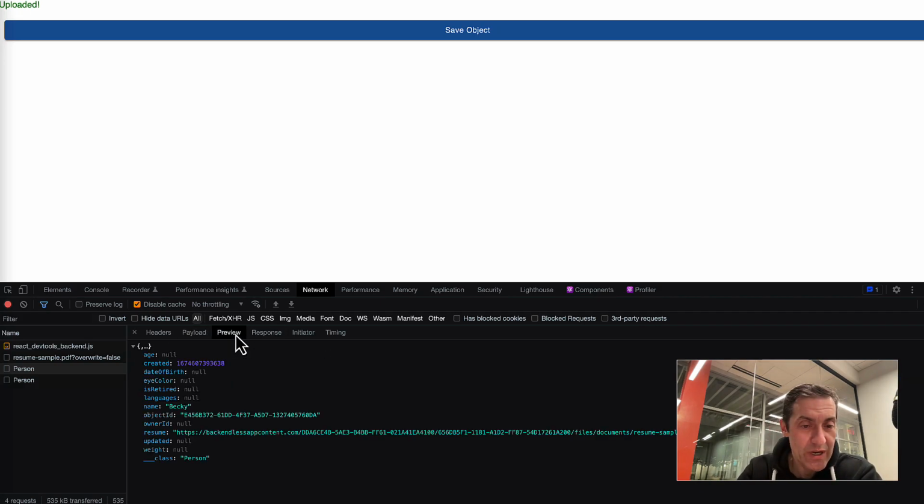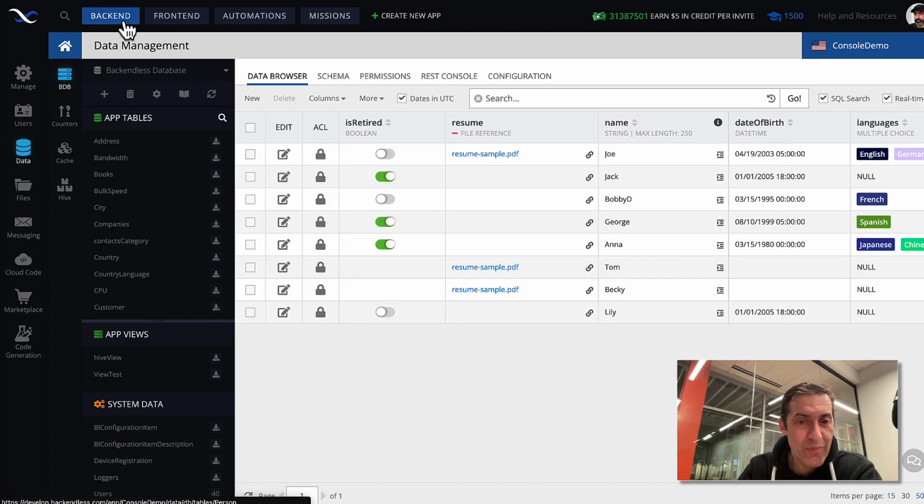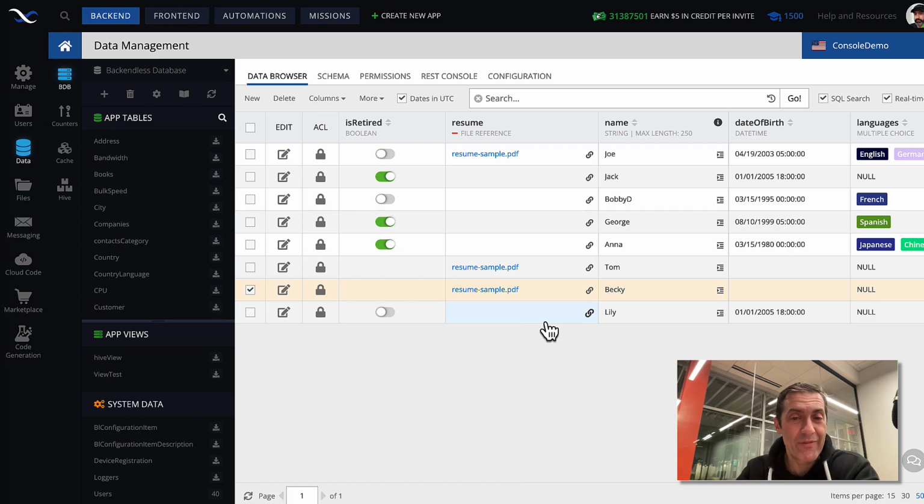The response that we got, this is the response of that saved object, and then the resume has this URL. And as you can see, this URL was transformed to conform to the actual domain name that I'm using to send this request to. By going back to Backendless Console, switch to backend, and now we'll see that here's this record, Becky, and it contains this resume sample that is a file reference to the file that we uploaded from a UI builder example. That's all there is to it.